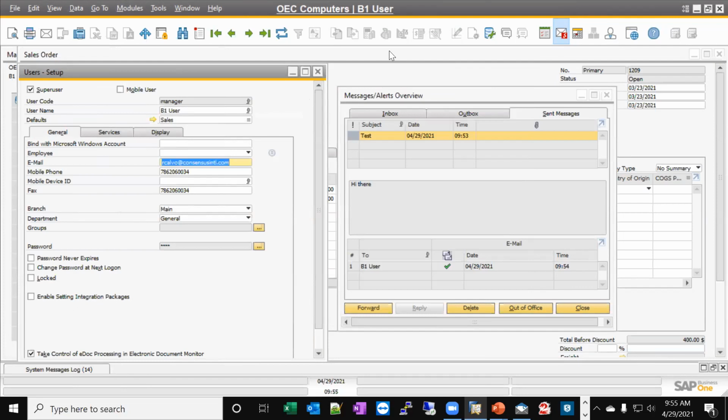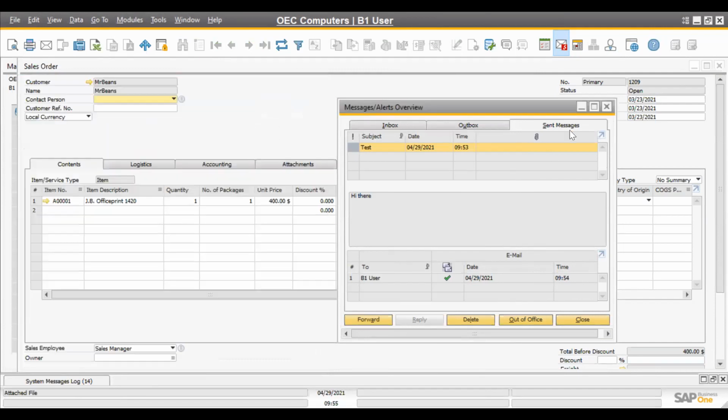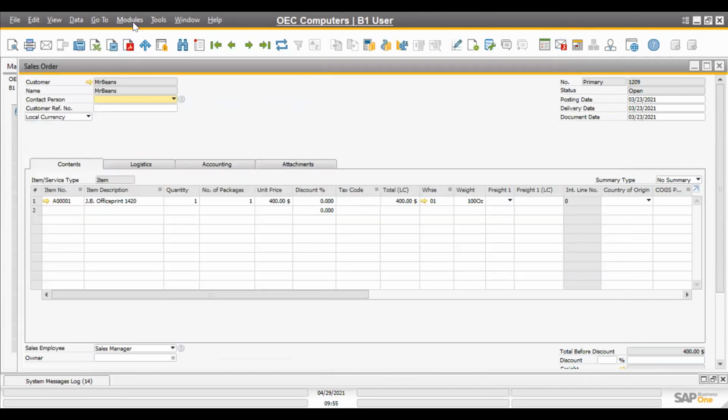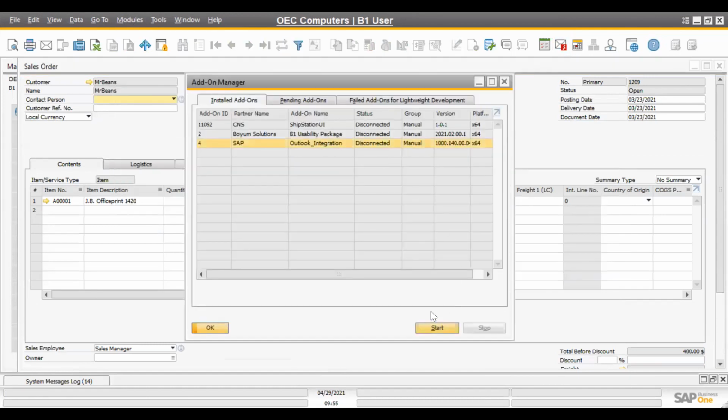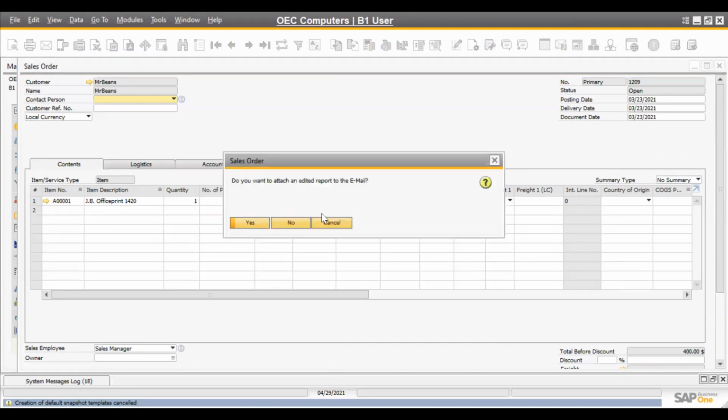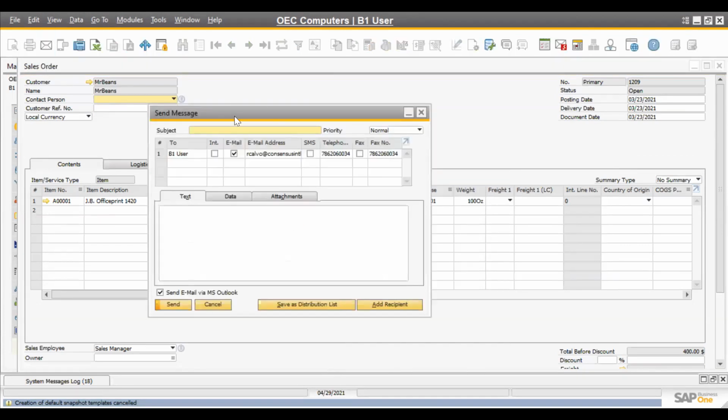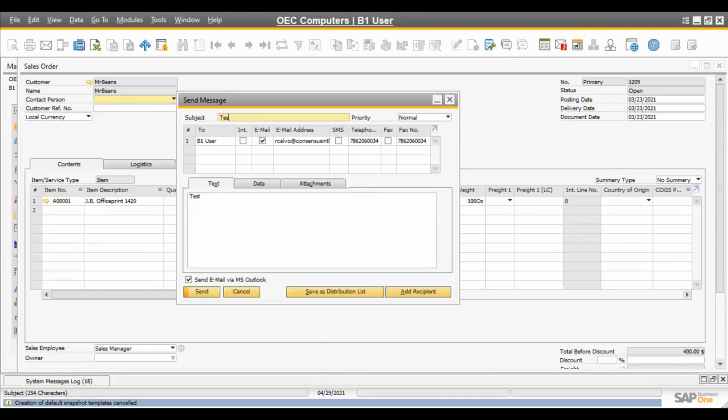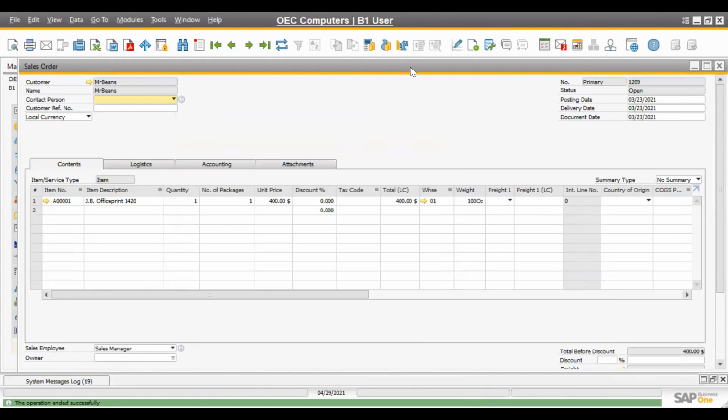So give me just a sec here, and I will reshare Business One. Okay, so now I'll close that, and we will just start up Outlook integration so we can take a look at how it looks on Outlook integration. So now if I do the same exact process, we'll see here test and test. Now I have this checkbox for send email via MS Outlook. I press send. It should say the operation ended successfully, which means it's sent through MS Outlook.